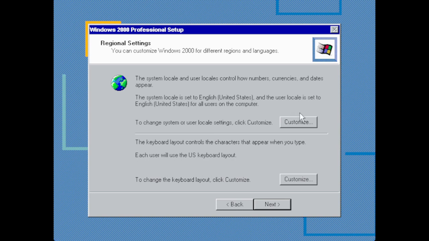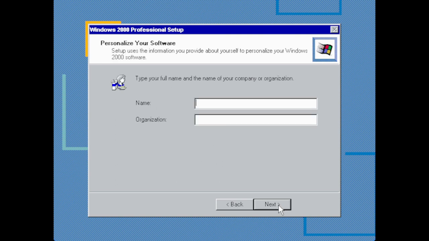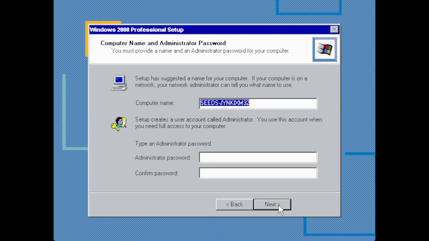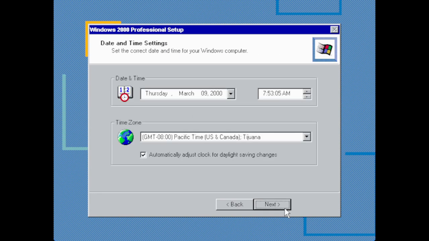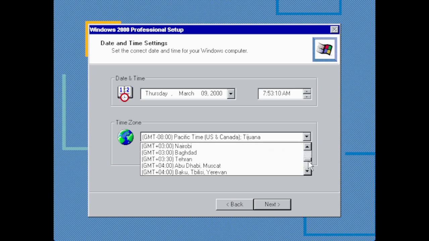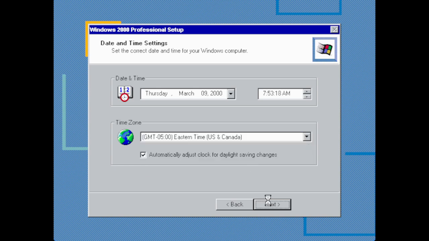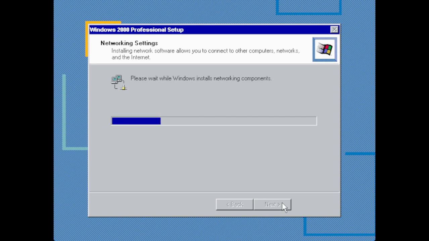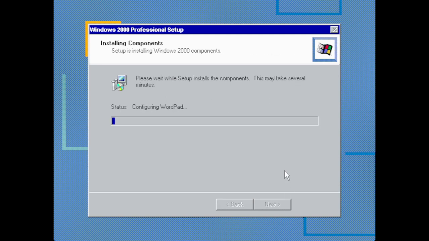For regional settings, just click Next. Next is type in your name. Next, set a date and time. Next, and now it's going to install networking components. And now it's going to install components.